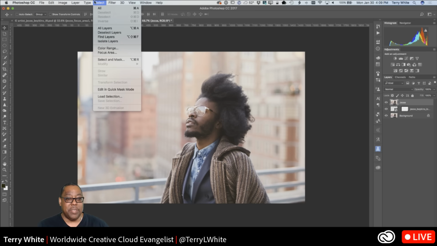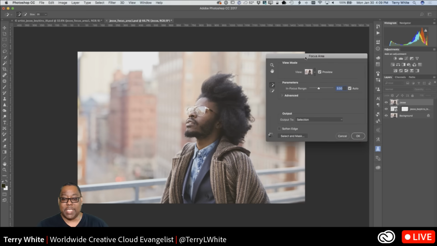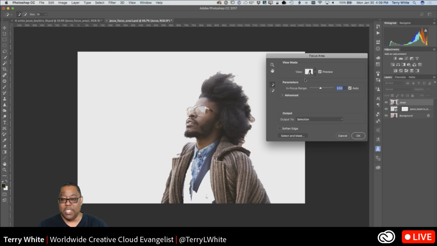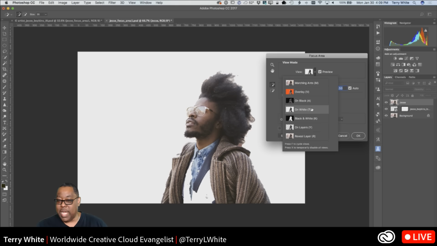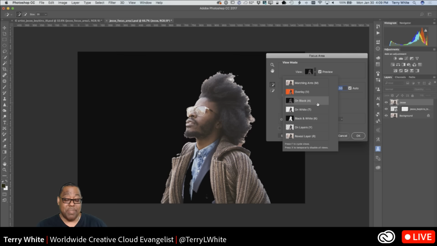So when I go to my Select menu and I choose Focus Area, it will basically automatically create a mask based on what's in focus. Right now it's giving me a preview on white. I can say, show me that preview on, let's do it on Layers, that way we can see it. Or I could show it on black. And if I show it on black, I can see that while it did cut it out, it didn't really do that good of a job, meaning there's more work to do.